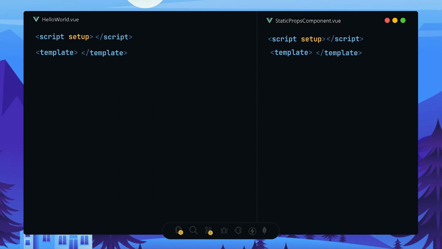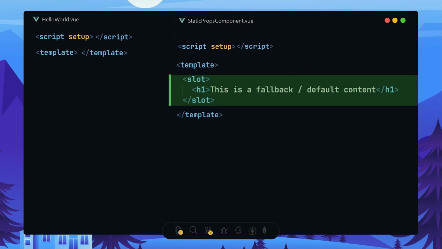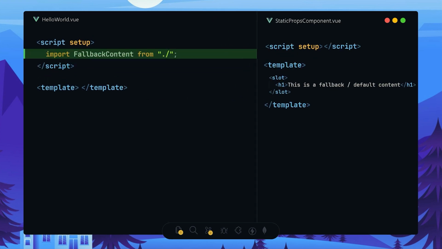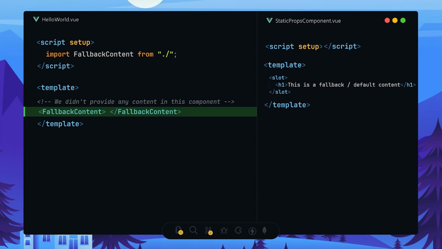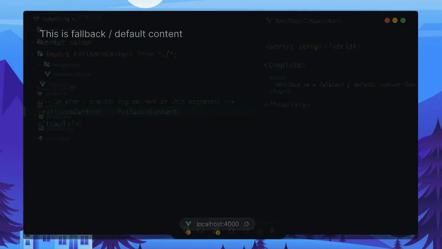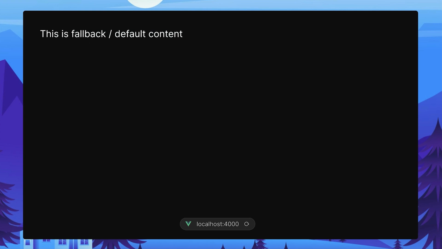So once again, I have two components. Inside the static prop component, I'm going to define a slot, but in this case I am going to specify a default value for it. So I'm passing the h1, which will say this is a fallback slash default content. Now let me go to my hello world component, and we are going to be importing that component, and we have to call this component right here. But remember, we are not specifying any content directly to our component. It's going to take all of that content from the fallback content which we are providing inside our static prop component. So if we preview it, it's going to give us this is a fallback slash default content right here. But now let me show you one more example.